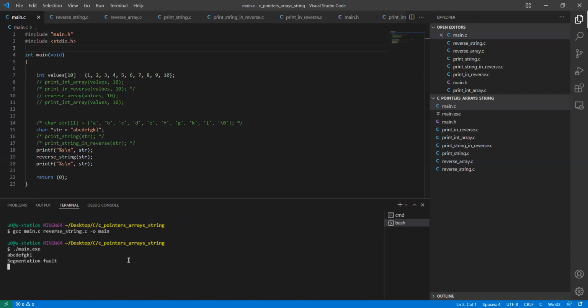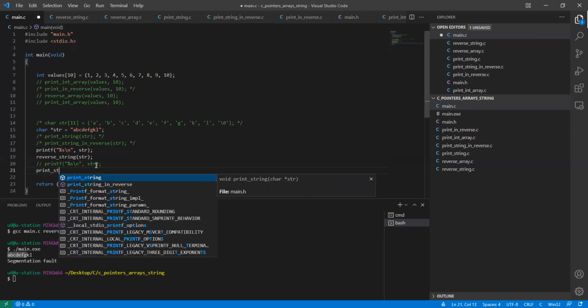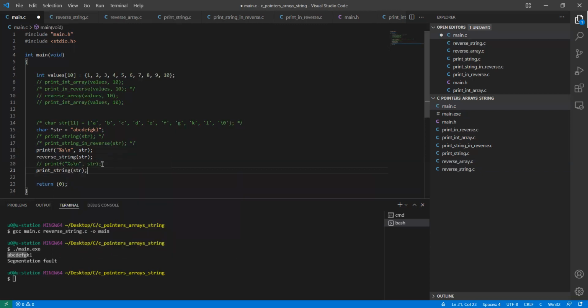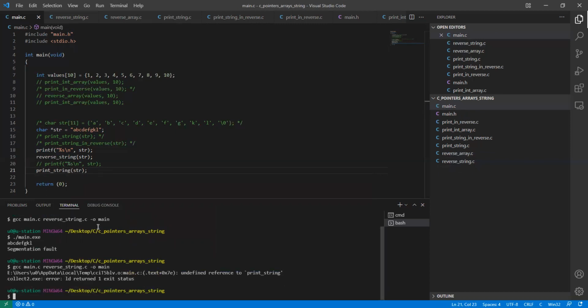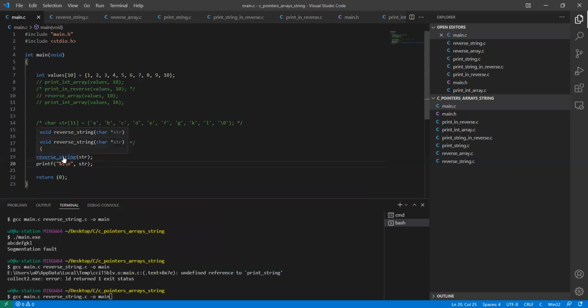Let's execute this function to see. There is a segmentation fault somewhere here, and I'm going to explain why. Let's use the print string function for that, and we'll see why. Compile the code. Oh, sorry. Let's fix the code in here first.